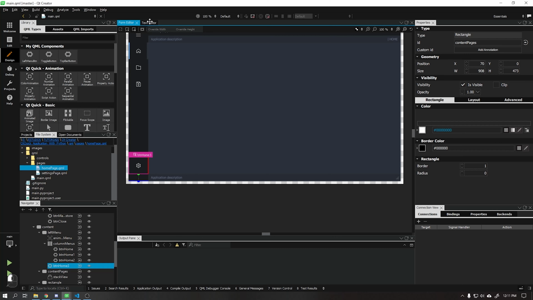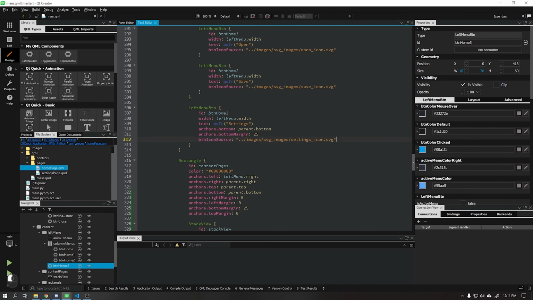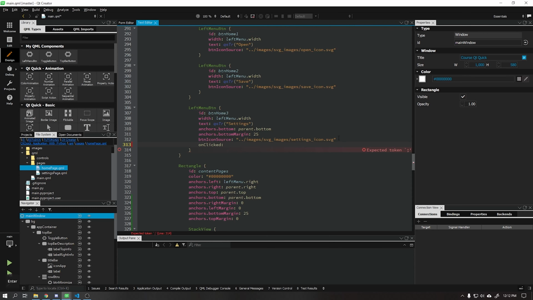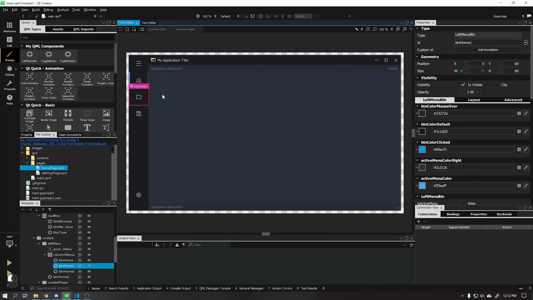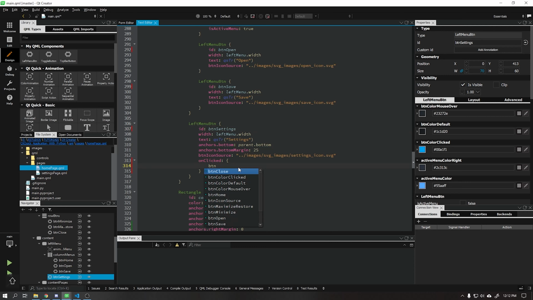Now let's create a function so that when the settings button is clicked, it will load the settings page. But before that, we add an identification for each button as shown in the video. This identification is important to apply the function of selecting the button after it is clicked. Now we can go back to the settings button and say that when that button is clicked, the home button will have its isActiveMenu attribute as false, and our settings button will have isActiveMenu as true. This will select the button.